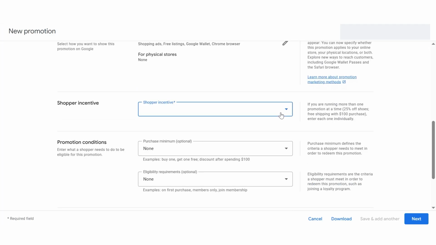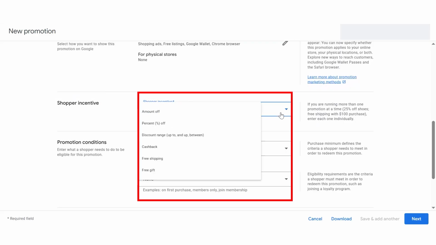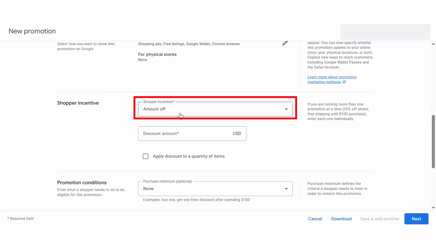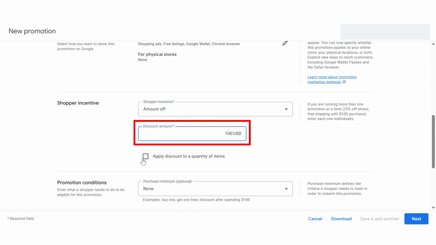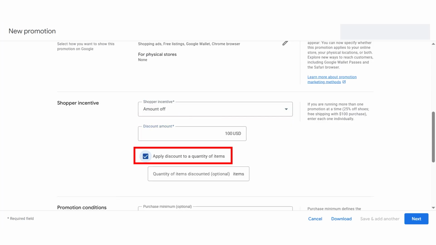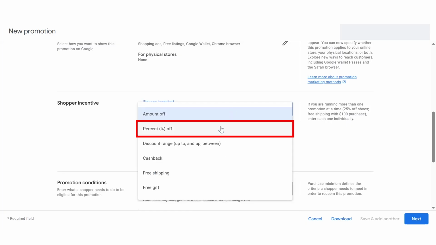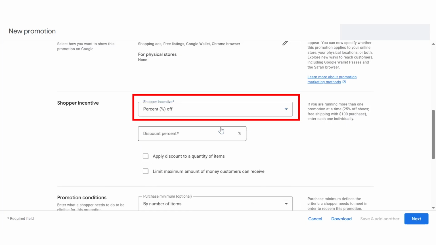Okay, now let's move to Shopper Incentive, and here we have 6 promotion categories. The first being a fixed amount off. So, for example, $100 off. This optional field lets you cap how many items the discount actually applies to. So for example, even if a shopper buys 5 items, you can set it so only 2 of them get the discount.